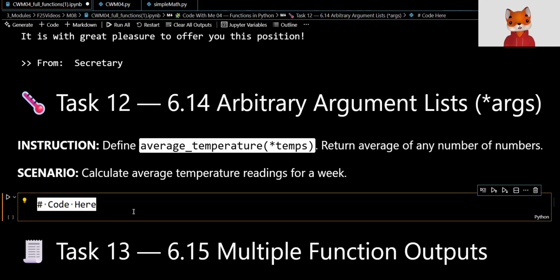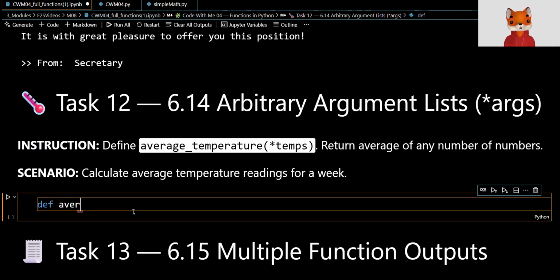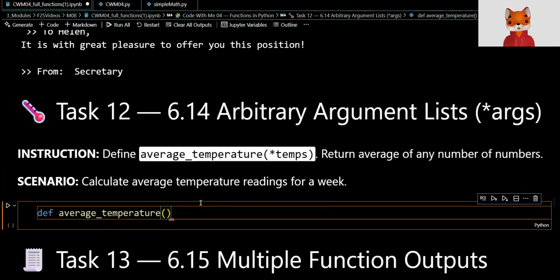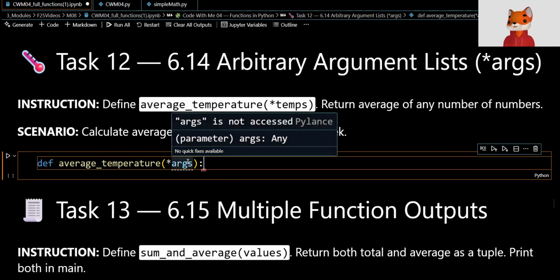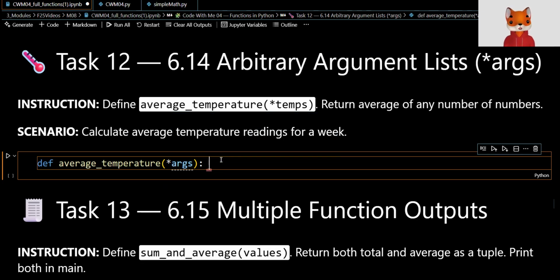So first things first, we're going to define average underscore temperature. And with args, what you'll usually see, by default, we have the value args. And this is just by convention. You don't necessarily need to have it named args. It can be literally whatever name you want. So just be reminded of that.